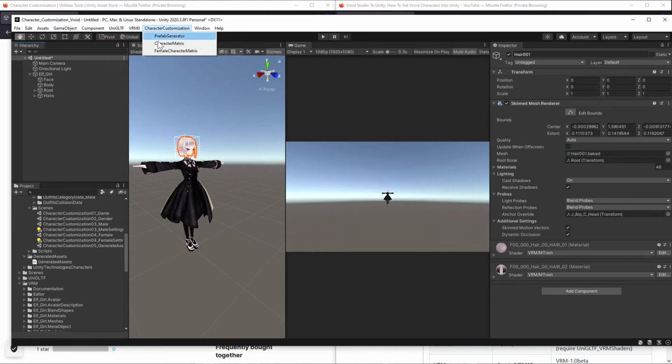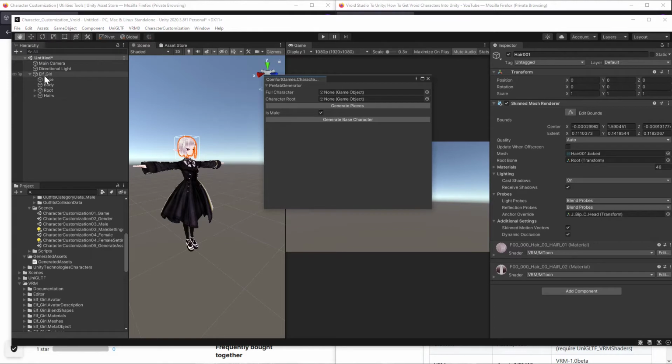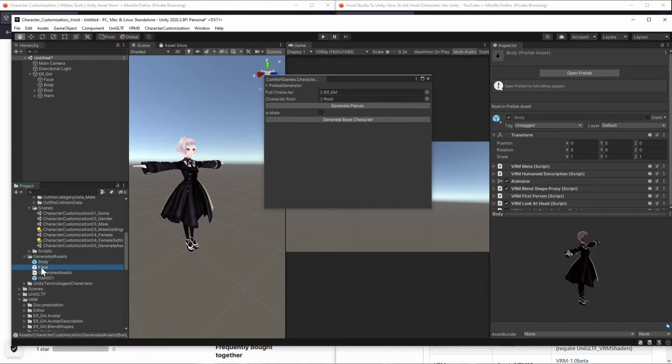So again, character customization, prefab generator. This time, we'll take the elf girl, still full body. The root is still the root, and is male is off. So now if we go generate pieces, let's take a look at what our pieces look like. So we have a body, we have a face, and we have hair, right?